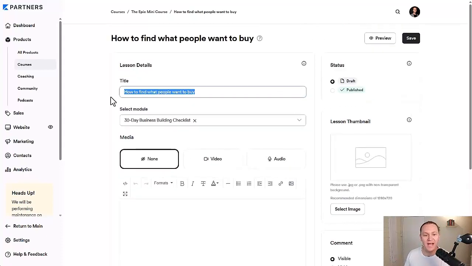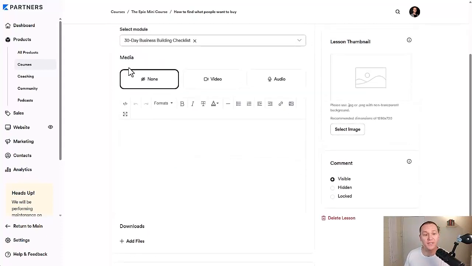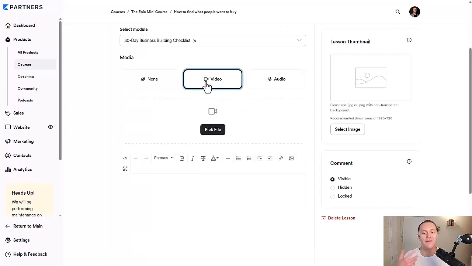So we created a catchy title, and then we can scroll down. You can decide what kind of media you want to have. If you just want to have text, that there's no video inside of this course, it's just text, you can just add all the text you want in here. You can add just an audio file if you just want an audio style course, or what I'd recommend is to create a video course.